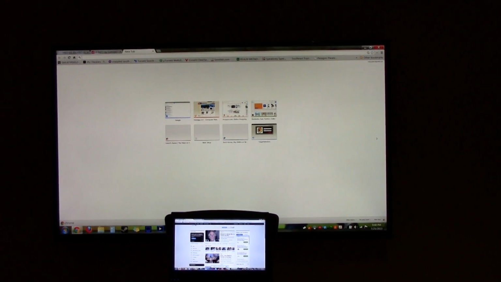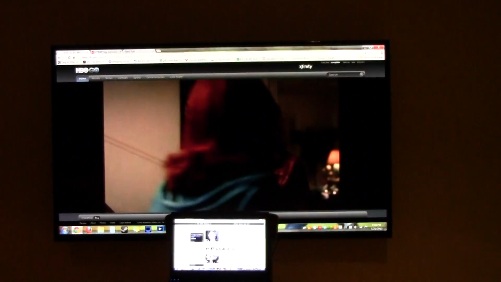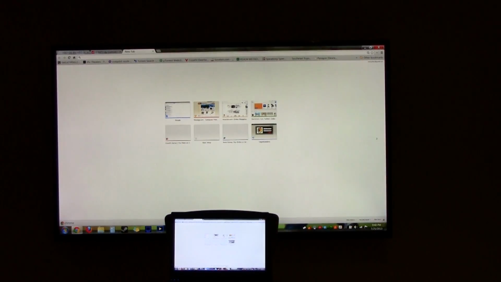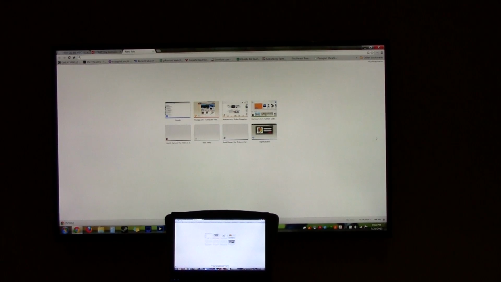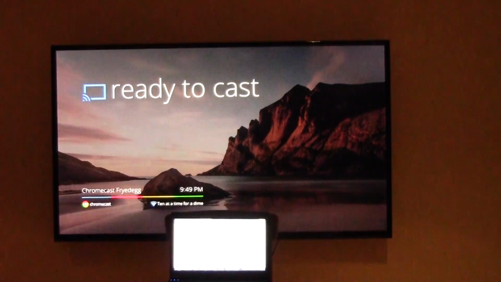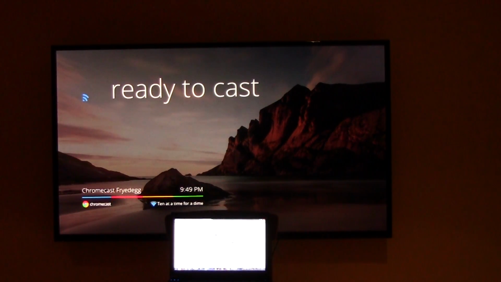But this is just a basic overview of the Chrome app. This is how it looks. Not really too much to see here. To stop casting, I just click the stop button for the shared screen experience. And yeah, guys, that's pretty much it. There's not really too much to it.